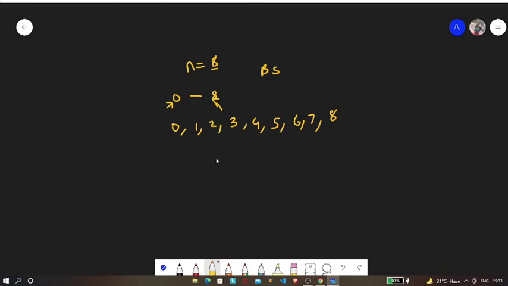So according to binary search, what we're going to do, we need to find a mid element. So let's find mid by considering 0 plus 8 by 2. Now this will give me 4, which is nothing but this element, that is 4.